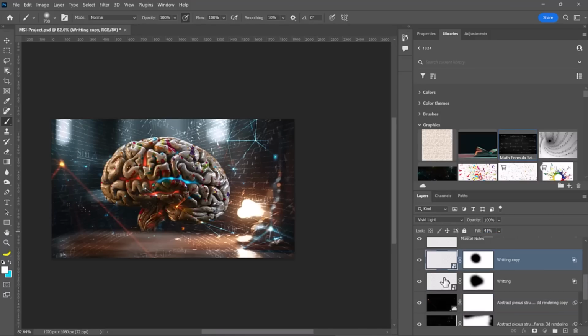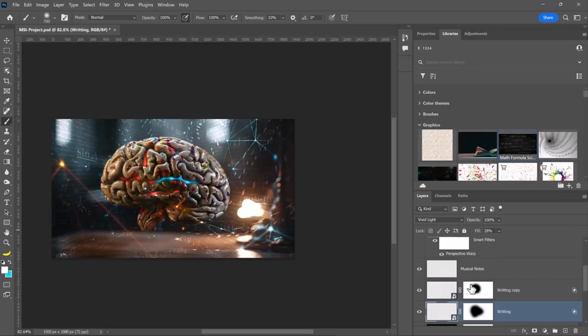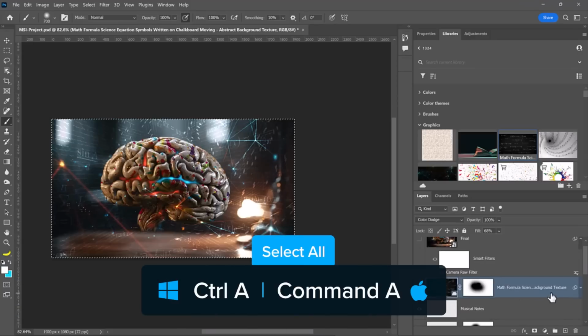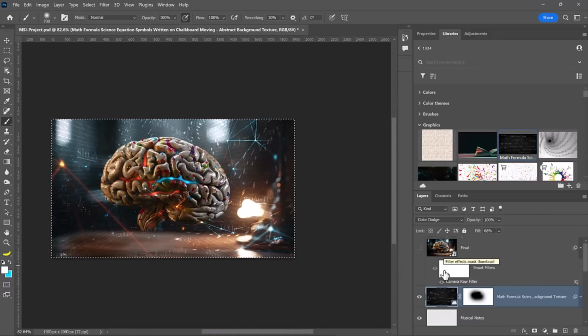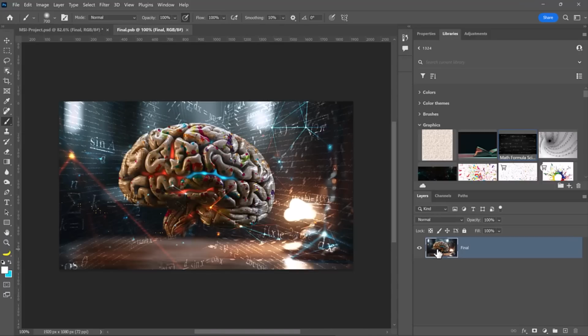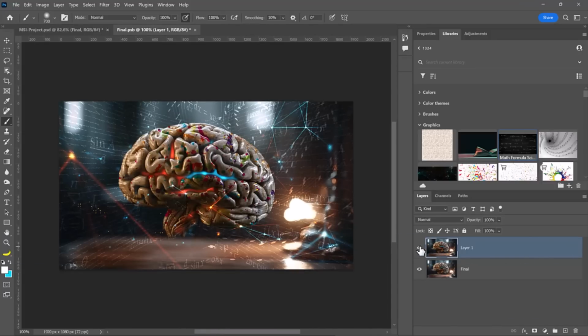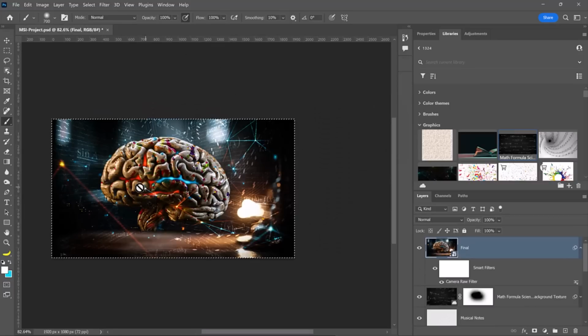I think that my original design just had way too much going on, so I need to bring down some of these things. Then I can select the topmost layer, Control A to select all, Control Shift C to copy merge all, and then open up the smart object by double clicking on it and then pasting. So notice the difference. We've made an adjustment and now we have a difference. Then I can close the smart object, save it, and my camera raw adjustments are applied to the image.